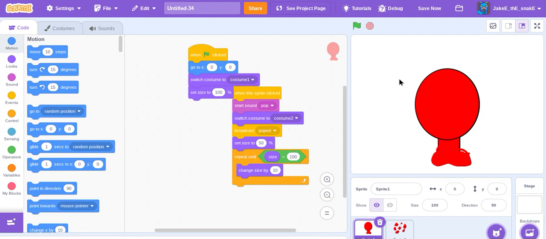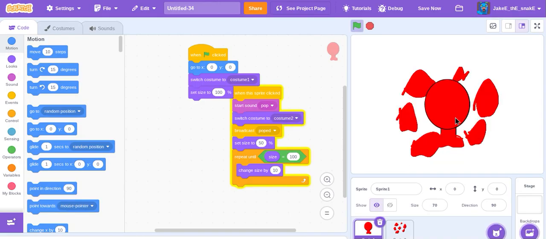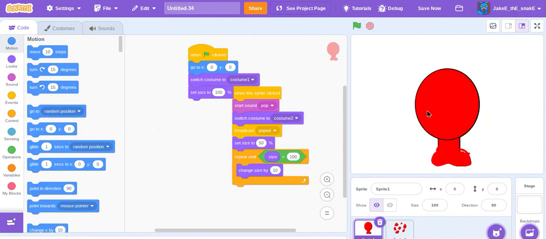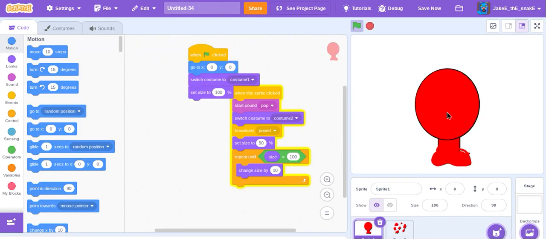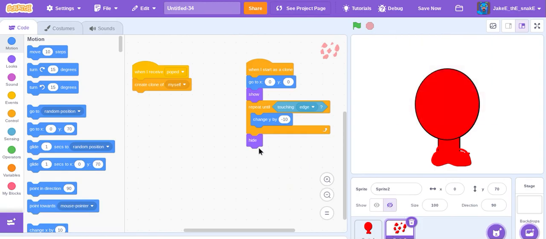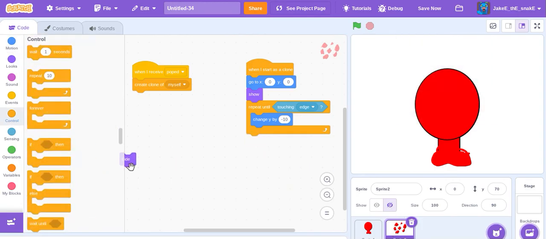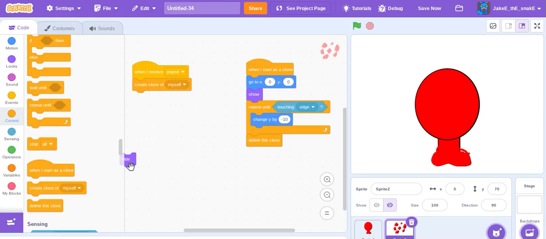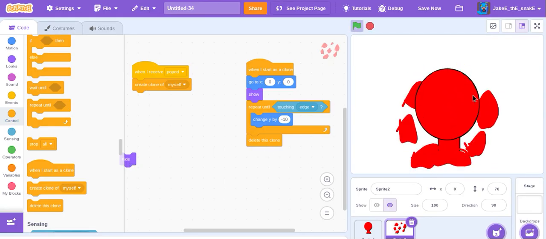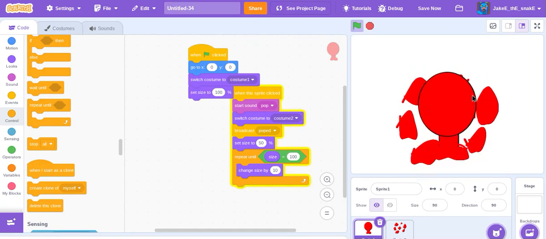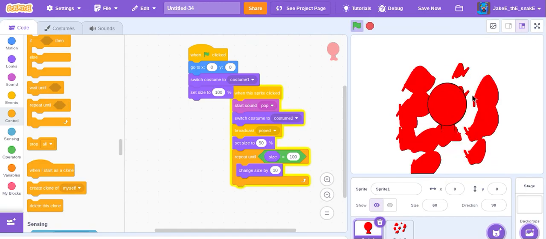Know what's happening there and why they're all just kind of suddenly disappearing. Are you not becoming a clone? Oh, I get what's happening. We aren't deleting the clones, so there's too many clones. So now when we go, that may cause some lag, the particles never disappear.